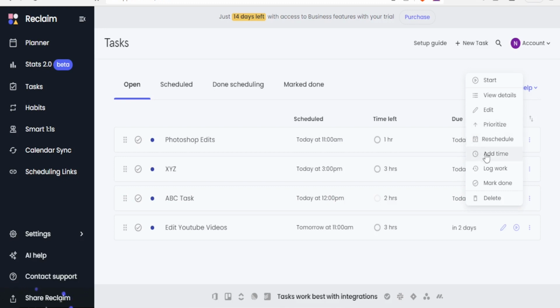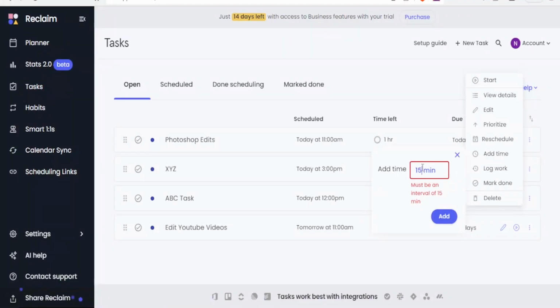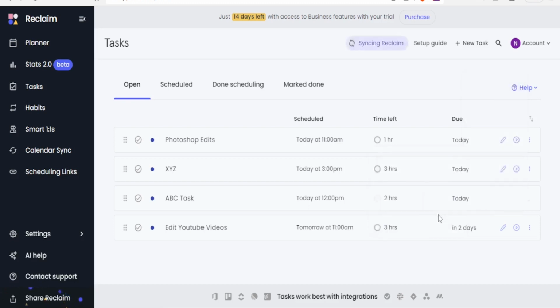But if you still maybe want to add time, you click on add time. So if I click on add time, maybe I click there on 15, then I click on add, and this must be an interval of 15 minutes. Then I click on that. So time has been added. You notice now our ABC task here has 2 hours and 15 minutes.